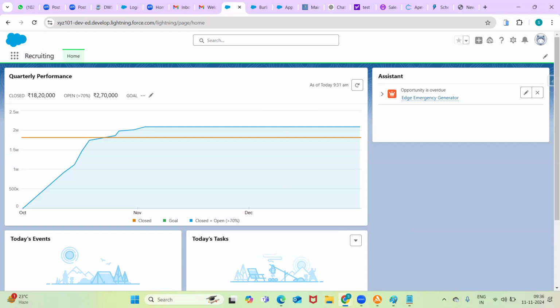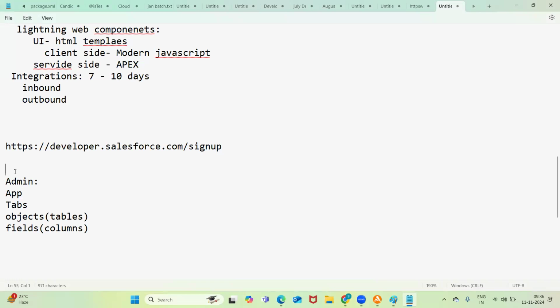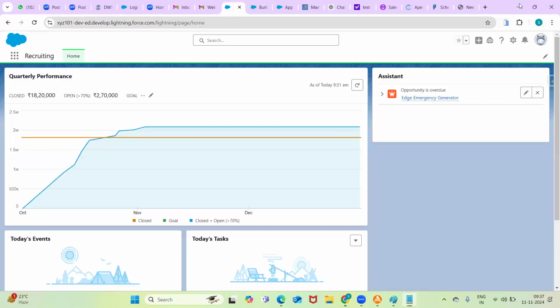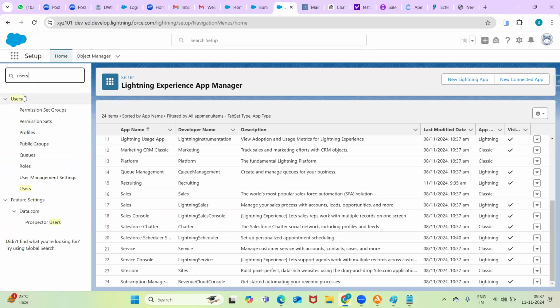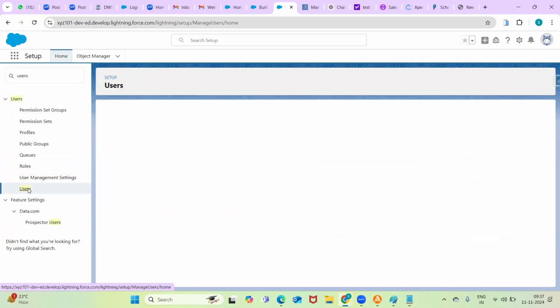Okay. Now coming to users. You are the first user in the org. I will explain user-related things in more detail in the next classes, but I'm creating one or two users now. Go to setup. There we have to search for users, and under users there is one option, users.